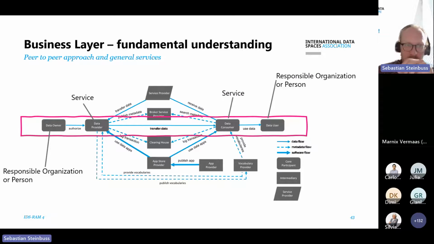But then if we dig into the details, there is one fundamental graphic also in the reference architecture model, which basically describes the whole idea. On the one hand side, you have the data owner, and we still stick to the term data owner here, while knowing such a thing like data ownership does not exist. But well, it's my data. I'm responsible for those data, and I authorize some data provider, a service, to provide my data on my behalf to a data consumer. And this is where the data is transferred. So the data consumer receives it.